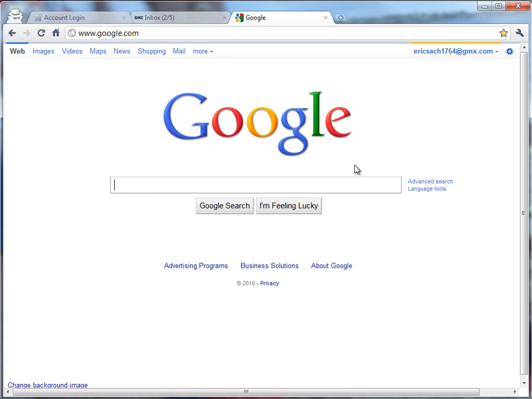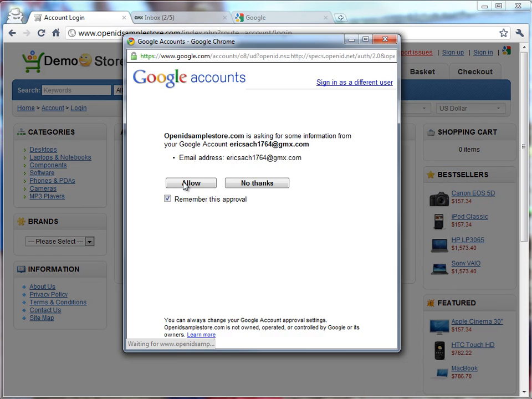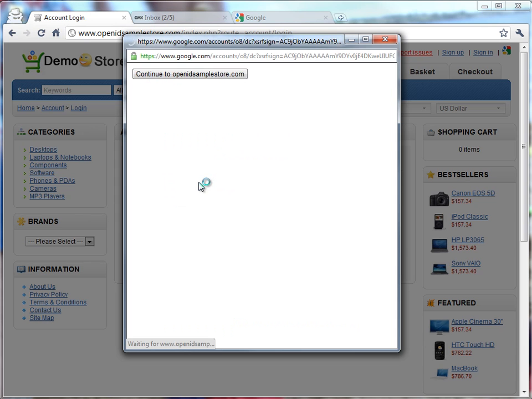I as a user am going to recognize, for example, the Google icon. So when I come to this website and it asks me, do I want to use my email address from Google account, I might go ahead and actually choose that option, and if I do, I'm going to get bounced to Google. Google's going to ask, okay user, can we share the email address that you've confirmed to Google that you own? I'm going to go ahead and say yes. Comes back to the website.